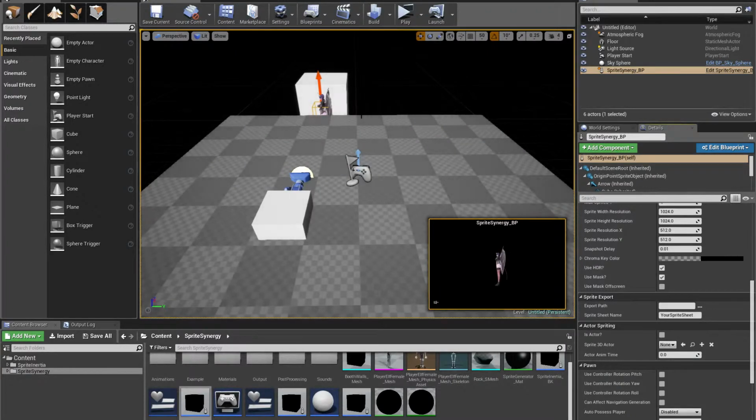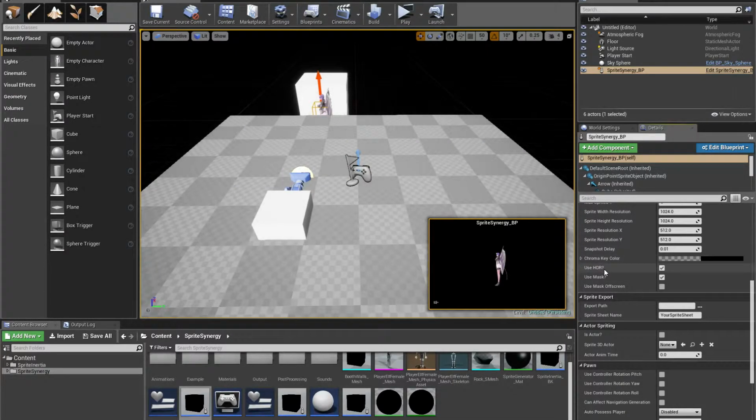However, we will not use it, at least not here. The next thing is called Use HDR, which means we have two different capture methods. We have HDR and LDR. Now, the difference here is that when you use the HDR option, you will not be able to capture glow.